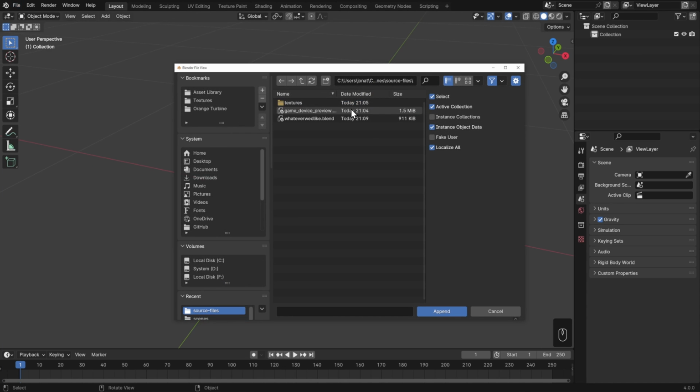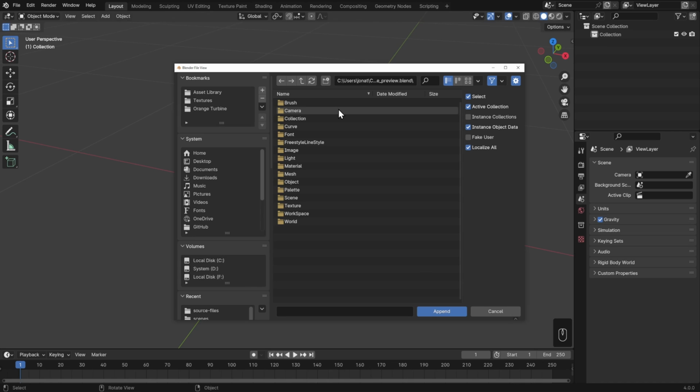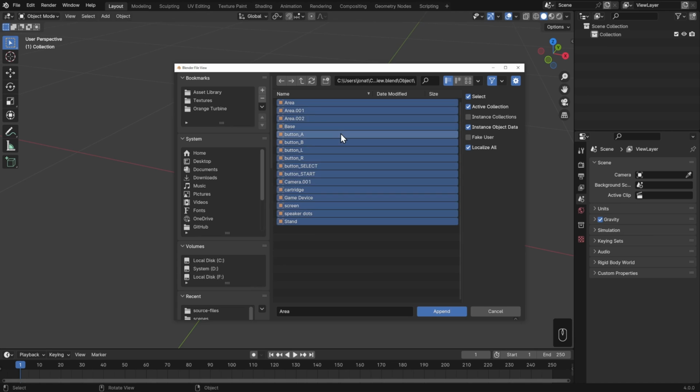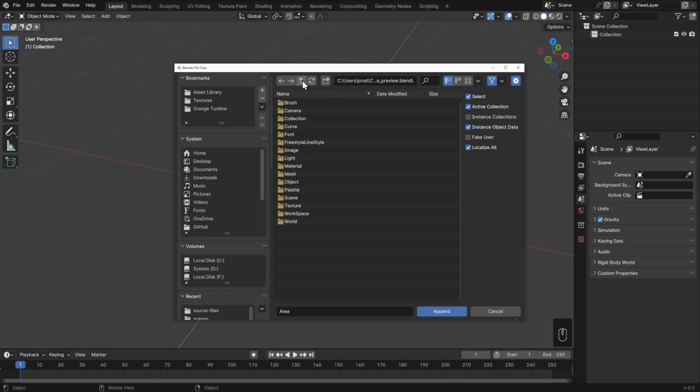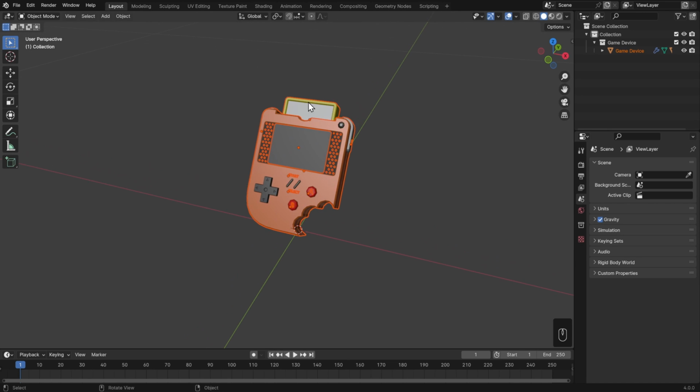I'll navigate to the same file, and I'll double-click it. That'll actually bring us inside the file, and we can see all of the data that's stored inside. If I go to Object, then I can select any or as many of these objects as I want, but this time I'll go back up a folder, go to Collection, and choose the entire Game Device Collection. Double-click on that, and now that's brought that into Blender.